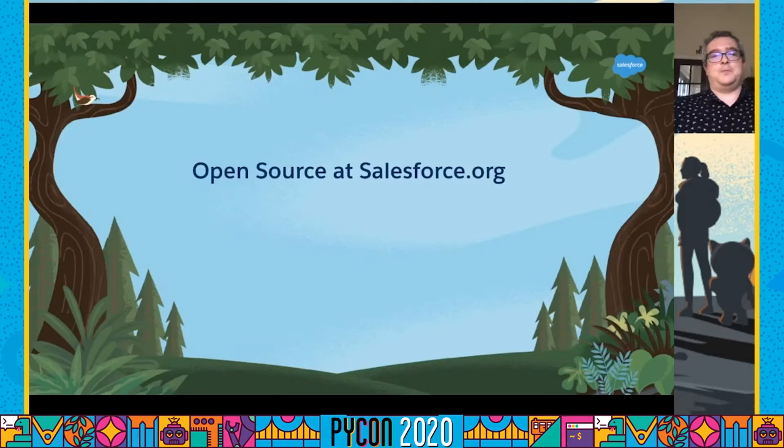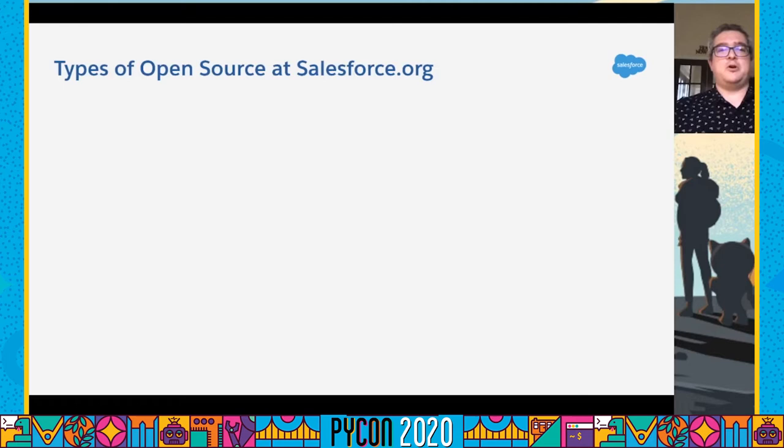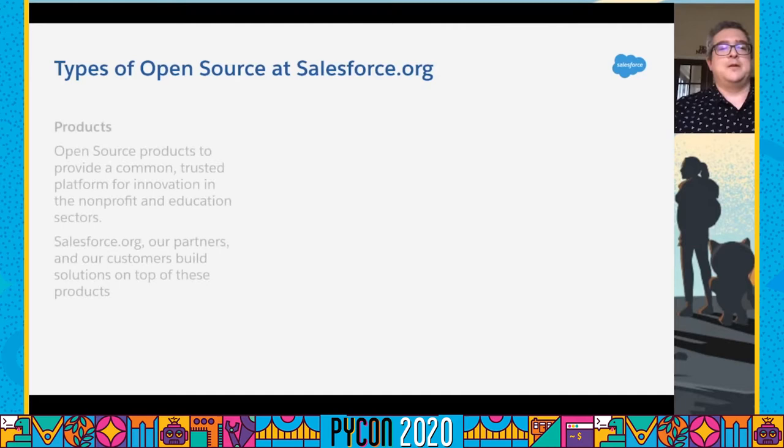Now let's talk a little bit about open source at Salesforce.org. And when you think about open source at Salesforce.org, there's kind of three main types of open source that I want to talk about and cover today. The first is we have open source products. And I think this is where our kind of unique open source model really lives.